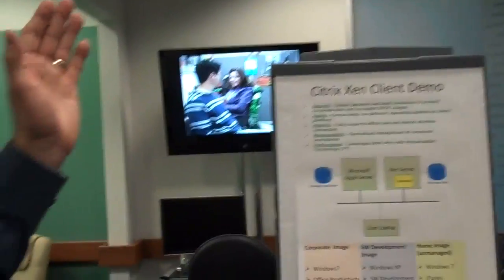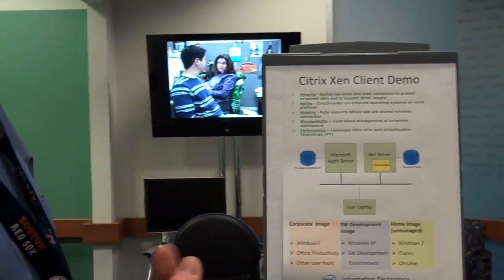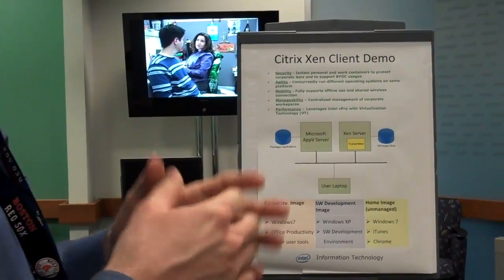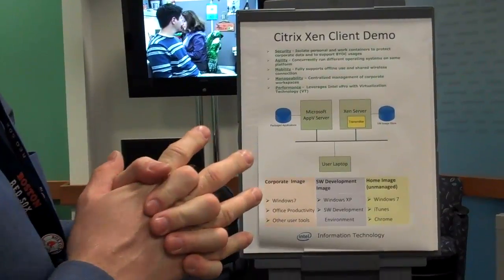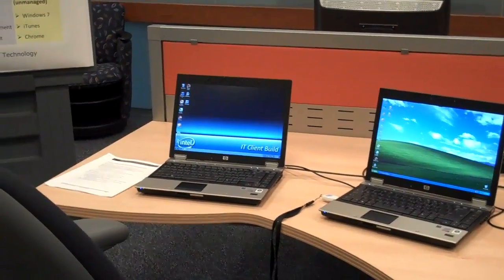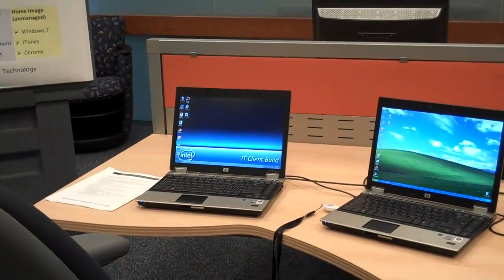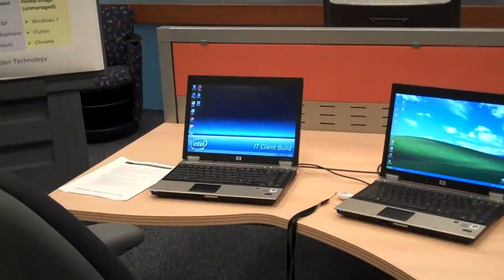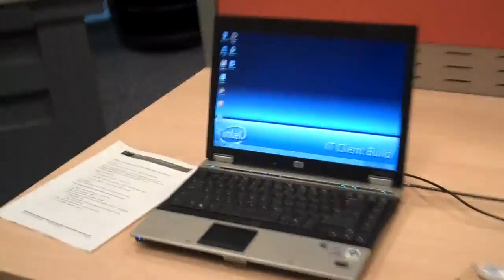Okay. And here we have a demonstration of our Zen client, which is based on the Citrix Zen client Type 1 hypervisor. And we've got two machines here which are essentially running the exact same configuration. One of them happens to be focused right now on an IT client build running Windows 7. The other one is running XP.